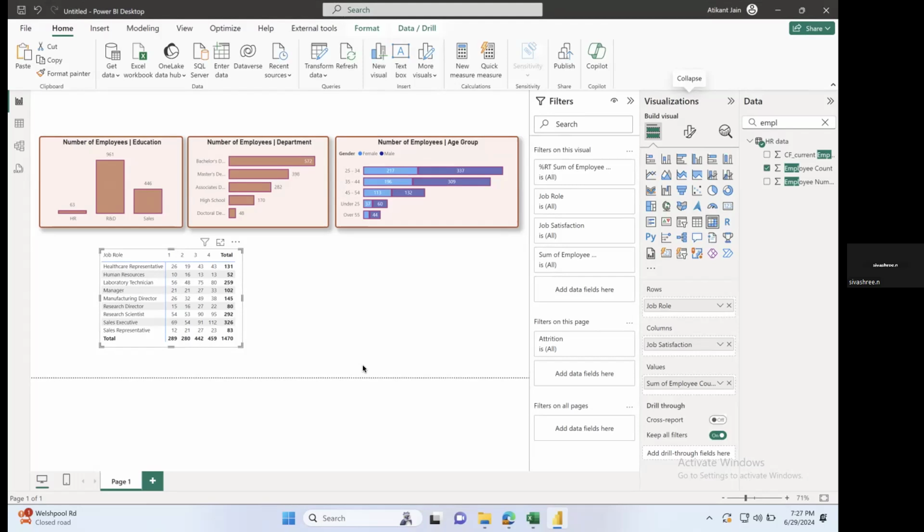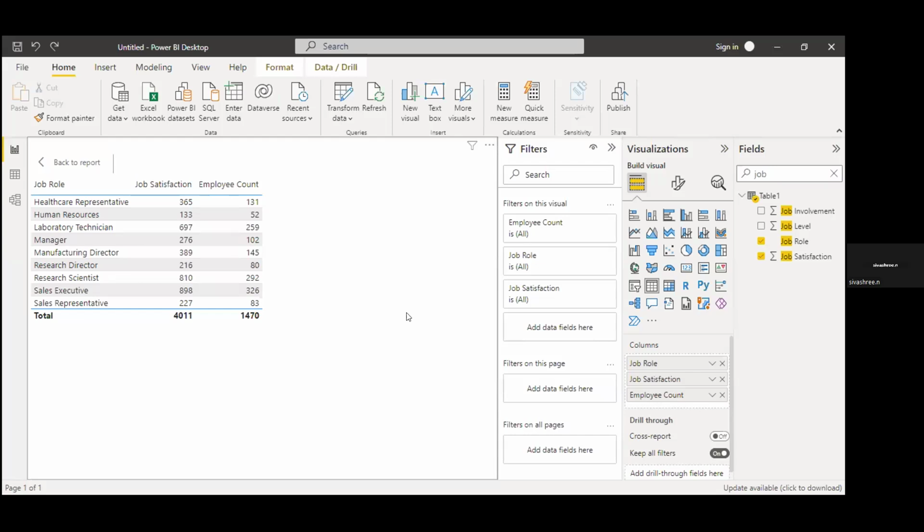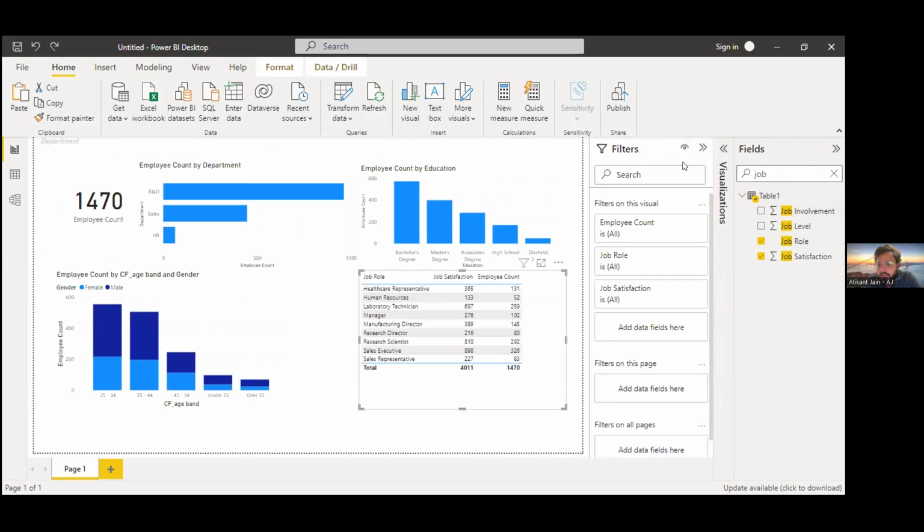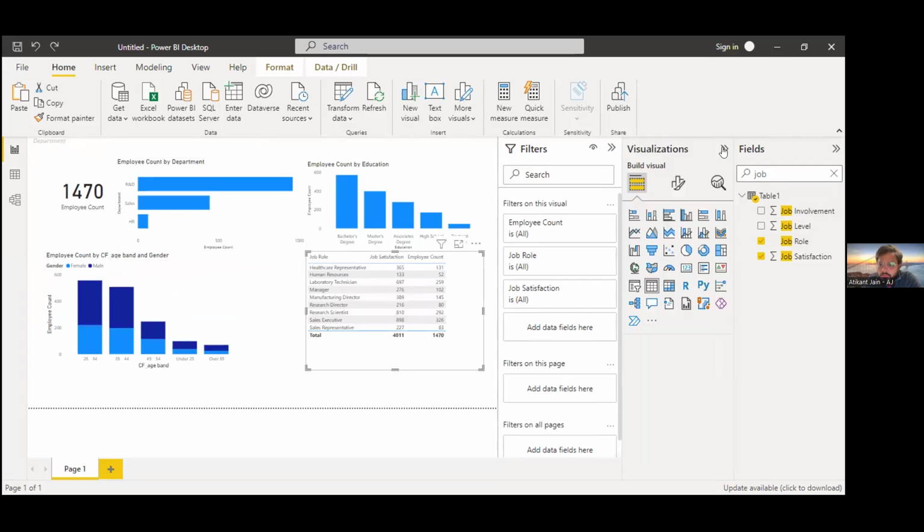I'm just quickly sharing my screen. So when I take job satisfaction, I'm getting this. Okay. So what you have done is just go back to the report. Click on back to report. And what you have taken is a table. We have to take matrix. So click on the visualization instead of table. Just go back. Click on matrix.